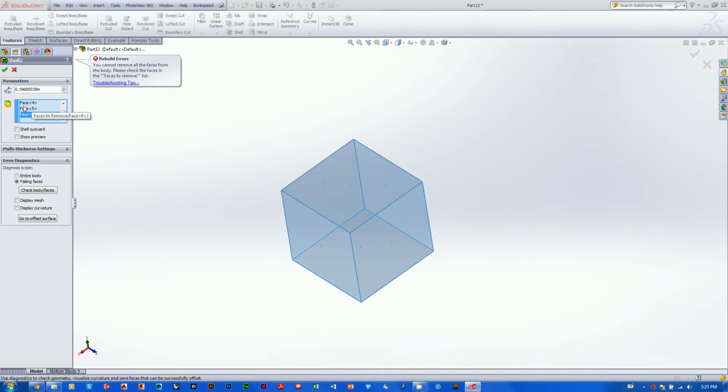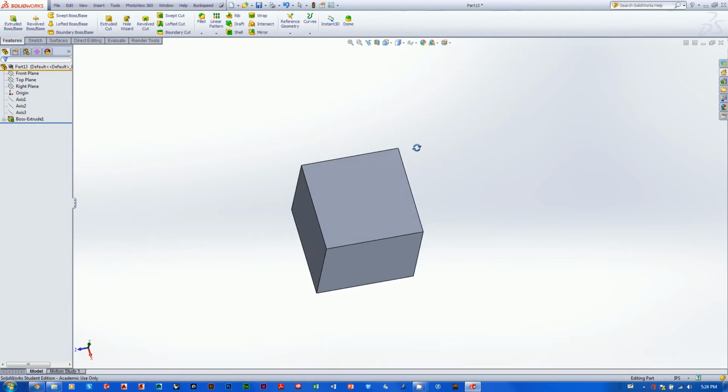Look over here. I've just selected faces. There they are right there. 1, 2, 3, 4, 5 faces, 6 faces. Well, I don't want it. So that's led me to the understanding that I'm just selecting the faces of the solid body, and that's not what I want. I want to select the entire solid body. So let me X out of that, and let's try it again.